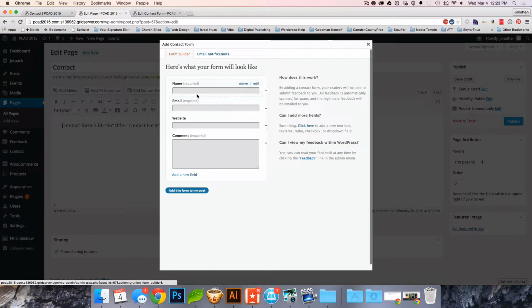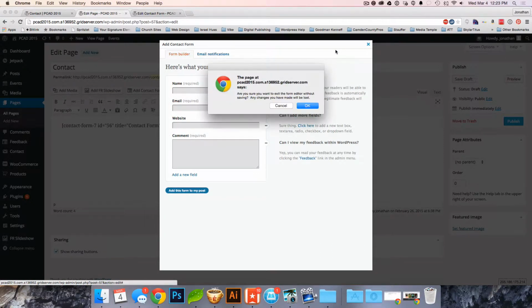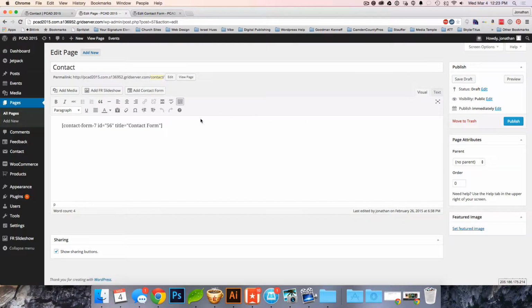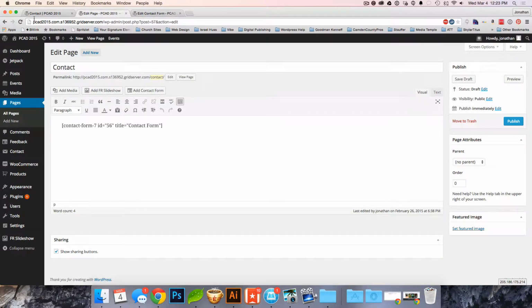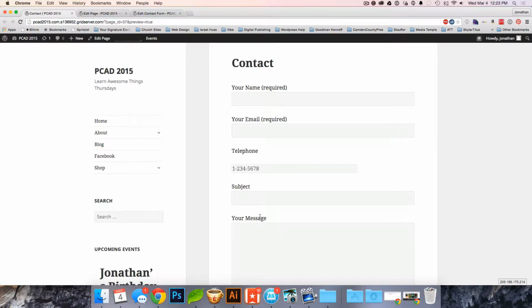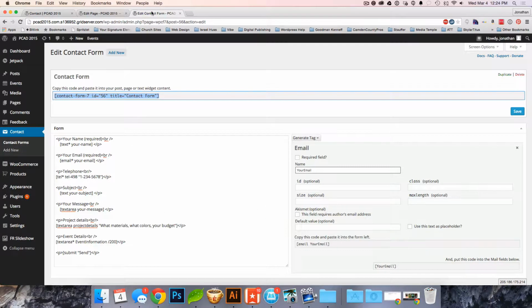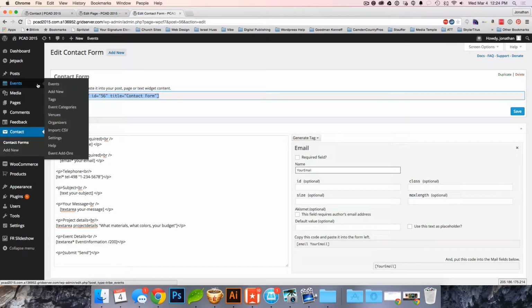Oh, maybe not. Right, scratch that. You can create a contact form. So let's go ahead and... So you'll grab that. Sorry about that. You'll grab that short code there, paste that in, and that's what brings all of our stuff here. So that's contact forms. The next thing I want to show you is the WooCommerce.